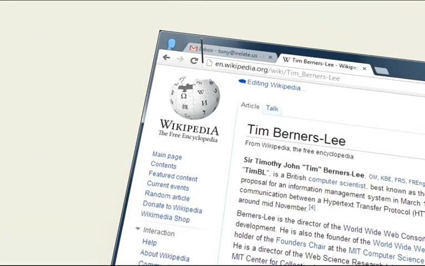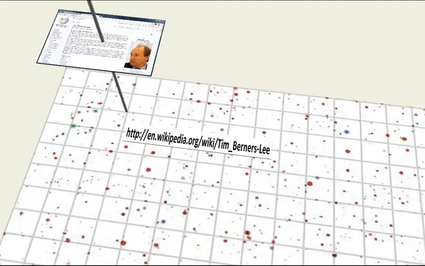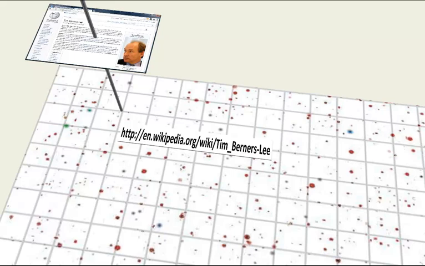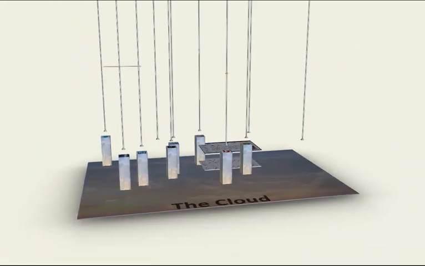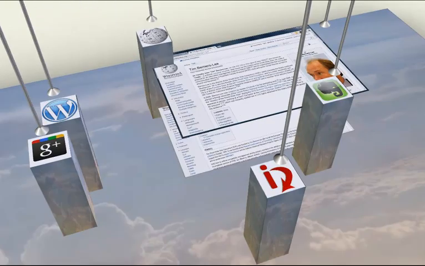Let's review how things have worked prior to iRelate. Your browser always maps to some point on the web's address space, which in turn maps to the actual content in some domain within the cloud.